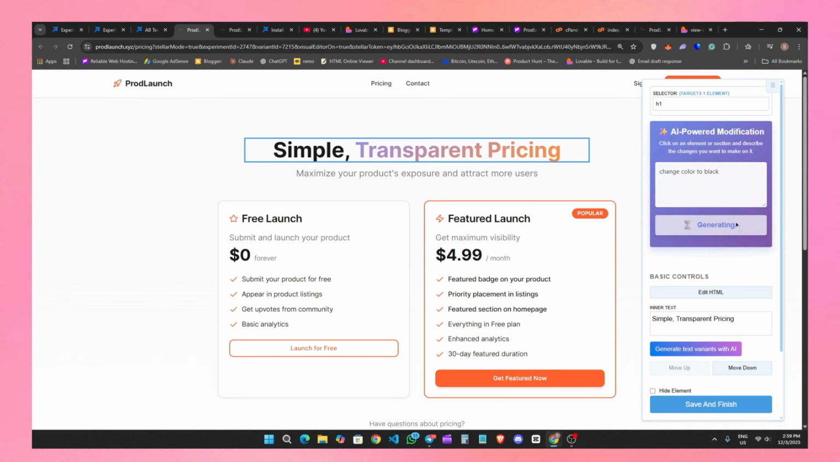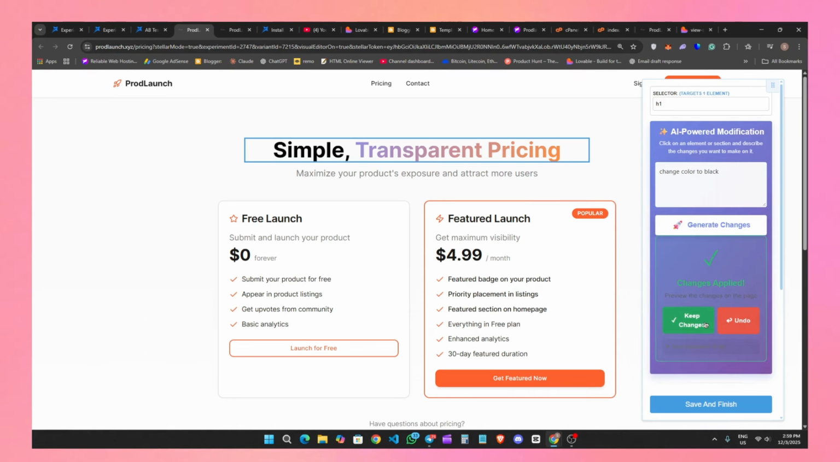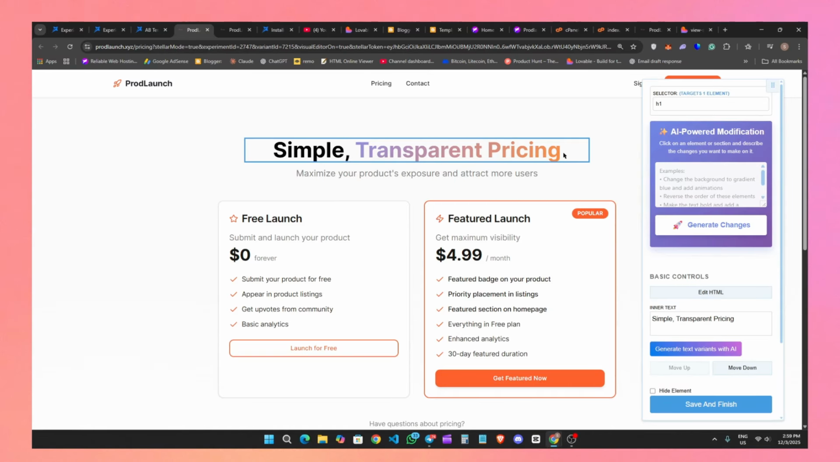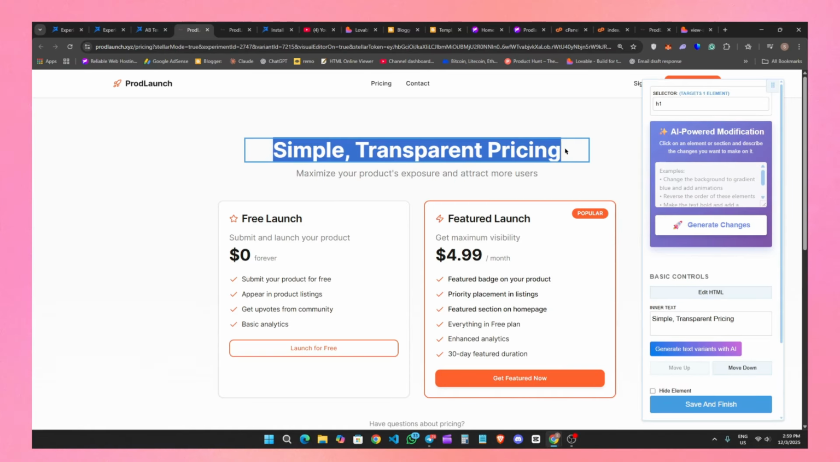Like if you want to change the color, or let's say if you want to add a shadow to any element, you can do it right here. Let me show you a quick sample for that by animating a button.